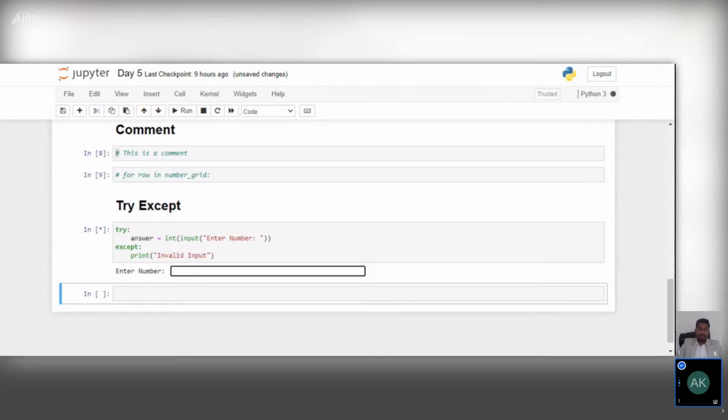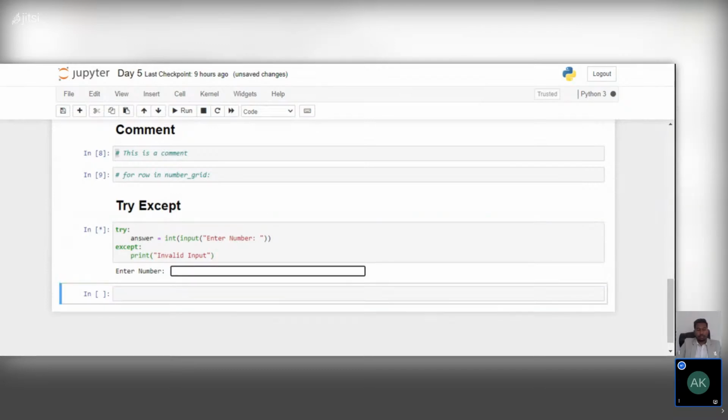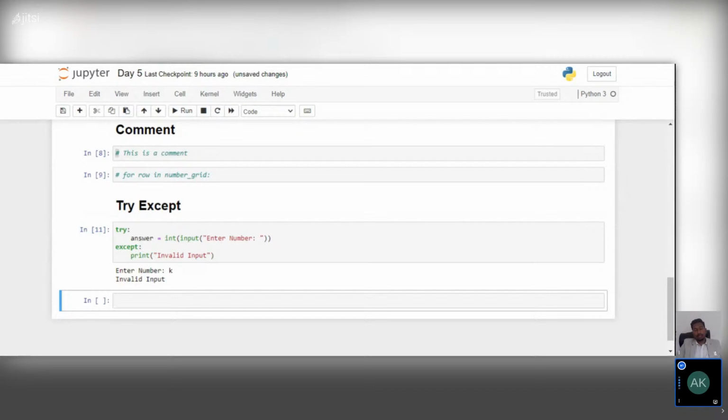So let us put in an example. It hasn't given any error. Now again, let us put in something apart from a number. As we can see, k is not an integer, so it gives us an error message that it's an invalid input. We can use this to make the Python code a little bit user friendly. So let us try another example.